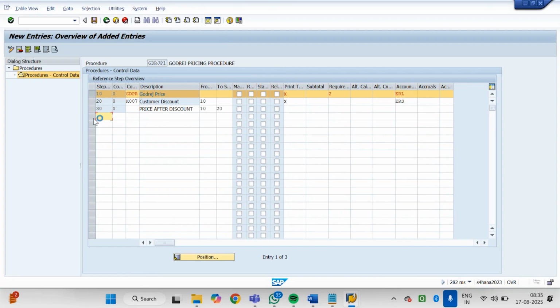This is the account. Now, let's see, after this, we add another condition type, for example, MWST.